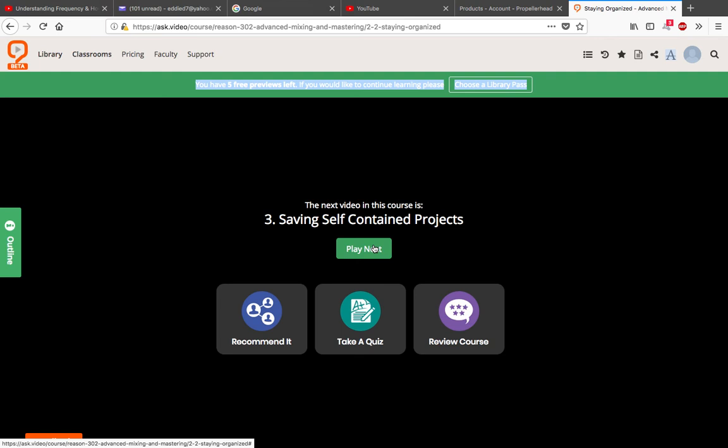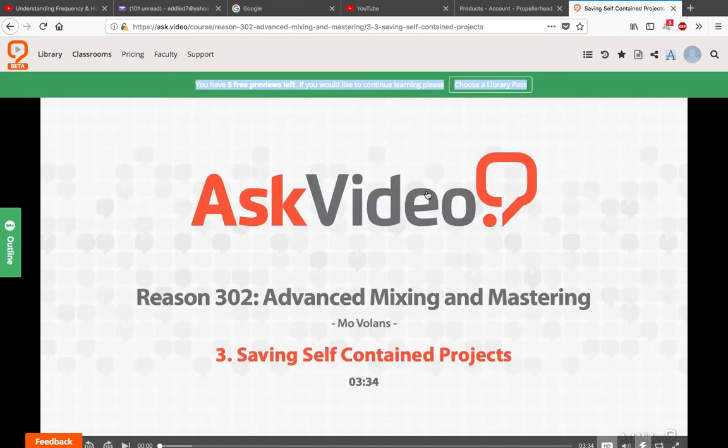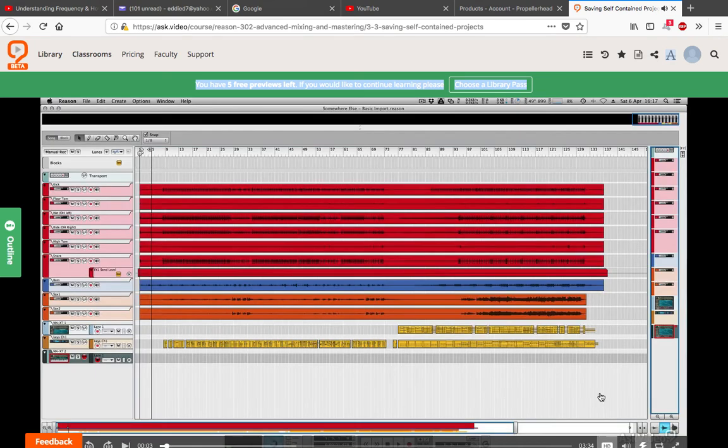With our project nicely organized and colored and arranged, we're ready to actually save it. And we probably want to do this before we start applying mix processes and busing and parallel channels, just so that we've got this to fall back on in case we go astray in the mix and we're not too happy with the results. We can always come back to this point.